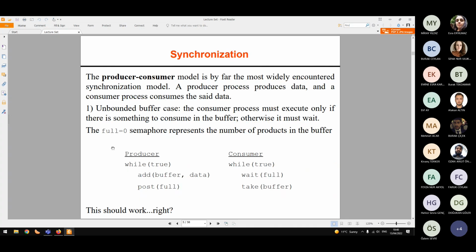Now class, you will encounter many types of synchronization problems in your professional careers. If you're lucky, you won't encounter too many of them. But those that you will encounter will very probably be, in their majority, related somehow to the producer-consumer paradigm. This is by far the most frequently encountered synchronization model out there.